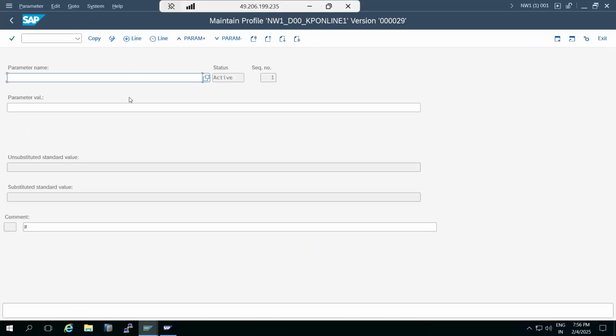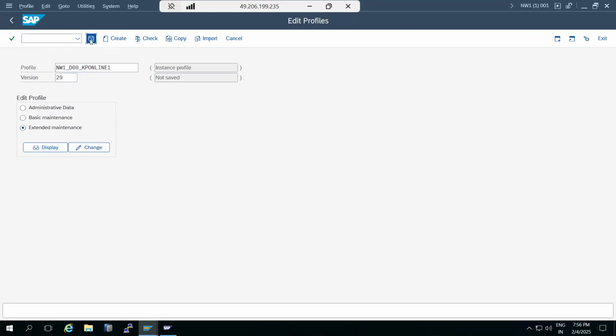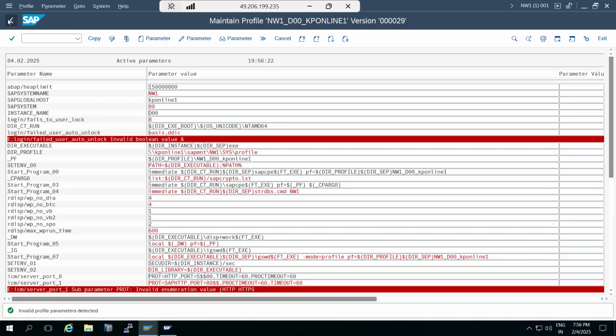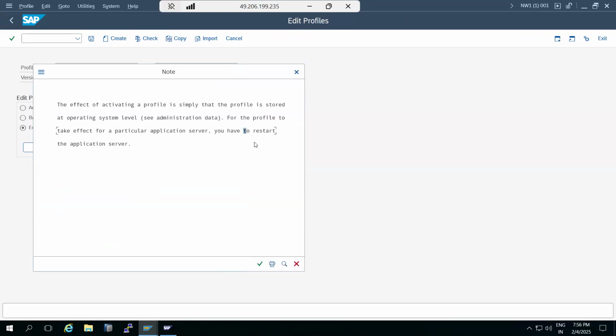Then you take the profile parameter, then go here and check the parameter name, then the value is there. Suppose you want to increase the value, you can do some changes here like this. You can perform the changes, copy, go back, copy again, go back, save, activate, save and activate. Then the value will be affected. Then you need to restart the application server. This is what we have to do in the systems here. So that is the main thing here.